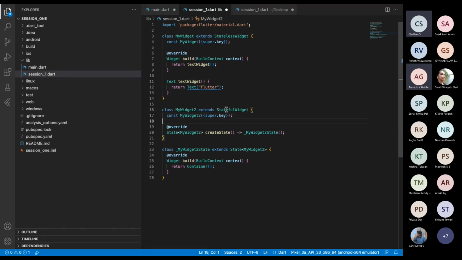Now this stateful widget also has a function called create state, which is going to return a type of state. Now here we're using state of my widget 2. So these are basically known as generics, but you don't have to completely know this stuff. You can just leave it. So all that you have to know is that this function is going to return a state object.